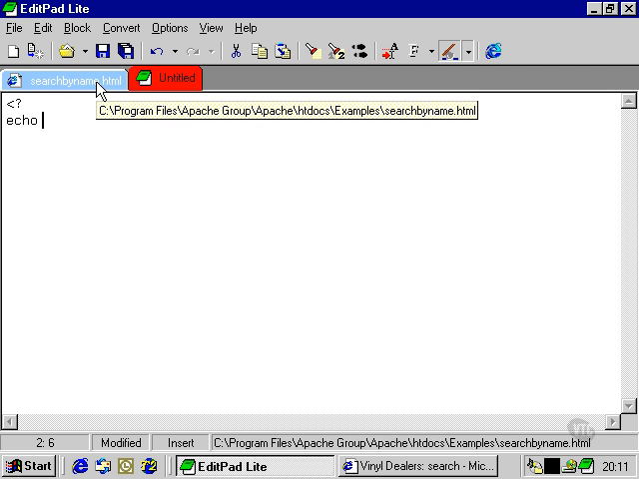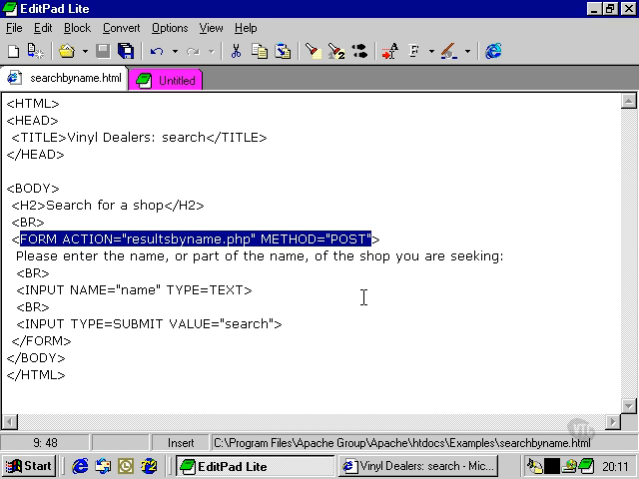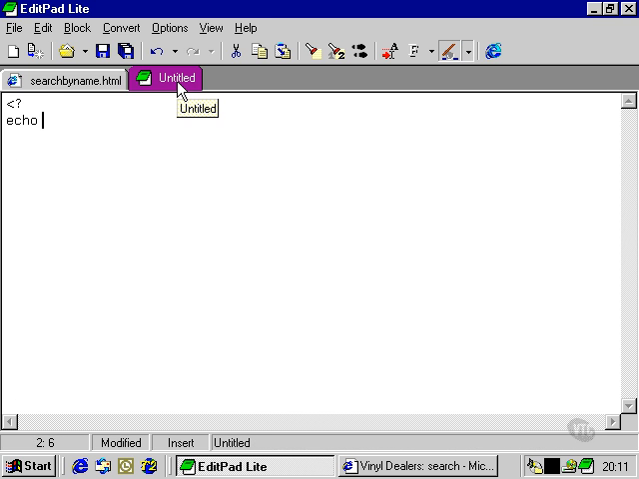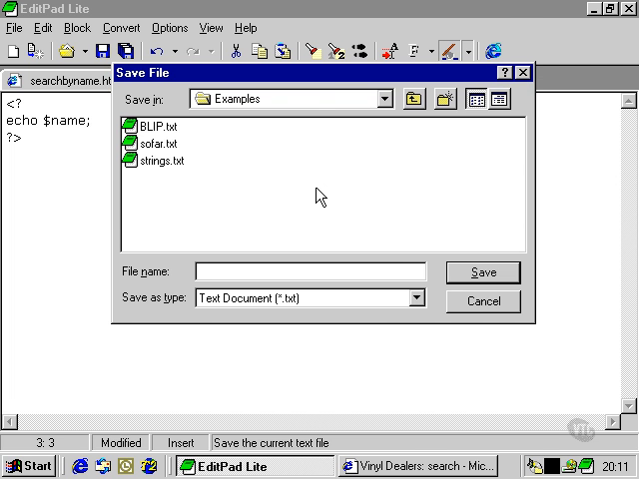If we take a look back at our HTML page here, we'll see that when this form is executed, it's this input that sends data to the PHP script, and the name of the variable is name. So if you pop back to our PHP script and try to echo name, then we'll be able to test to see that the HTML file is acting the way we expect it to.